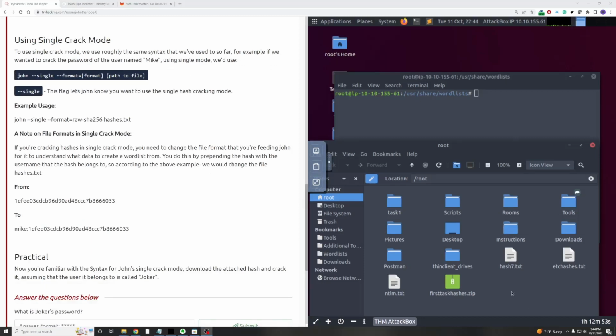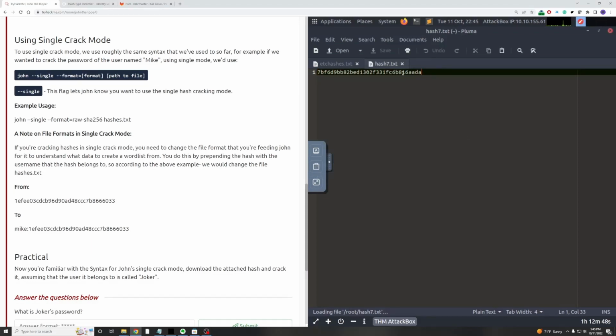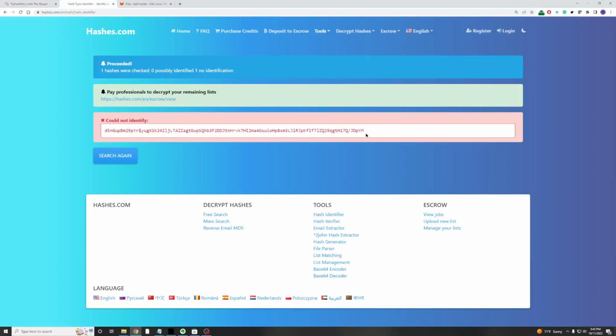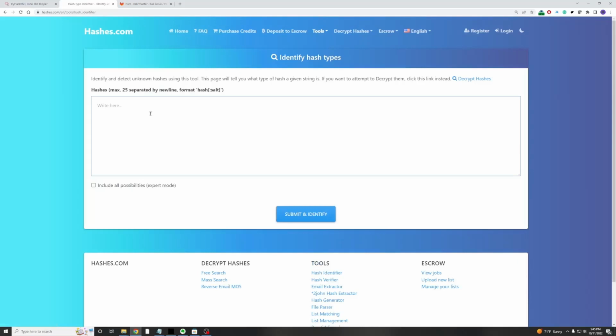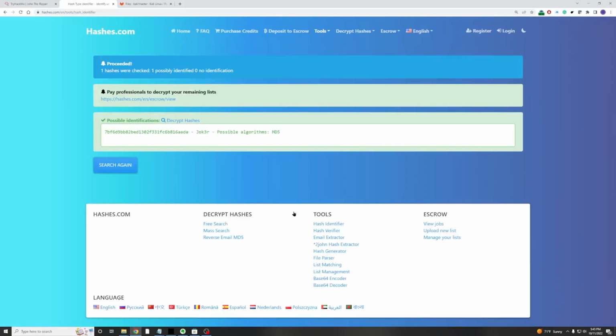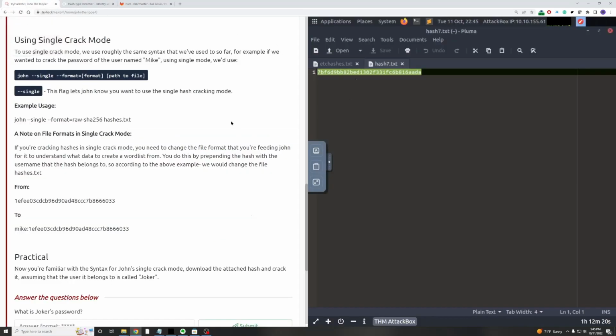Okay, so I think this is going to be 2 steps. So let's get the hash. This is the hash, we copy it. Let's identify what type of hash it is. Let's search again. We go here, submit and identify. Okay, MD5, oh look at that, Joker. Possible algorithm. Okay, so we know it's an MD5, so let's go back here.